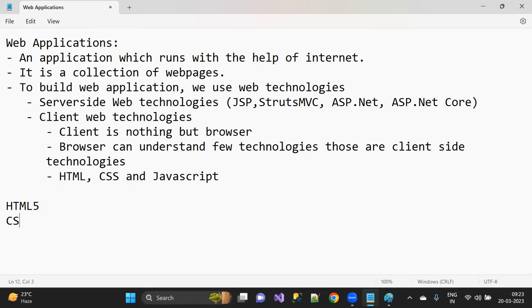Now coming to CSS, what is CSS mainly used for? Tell me. HTML is mainly used to represent the data. Simply, HTML is used for data representation. At the same time, CSS is used for what? Very good. CSS is used for styling purposes.